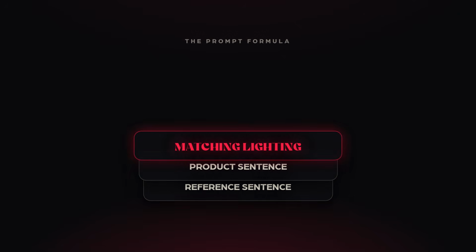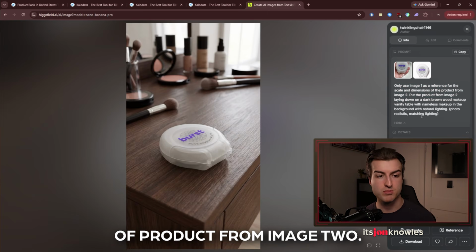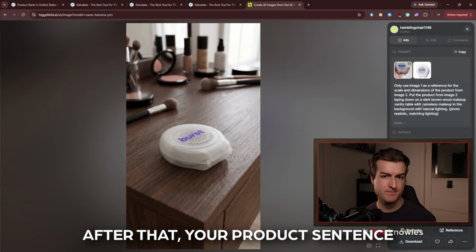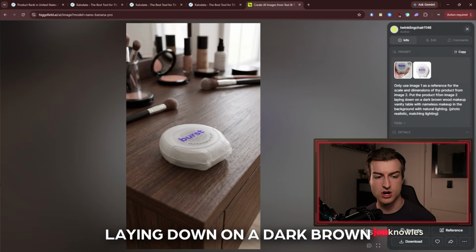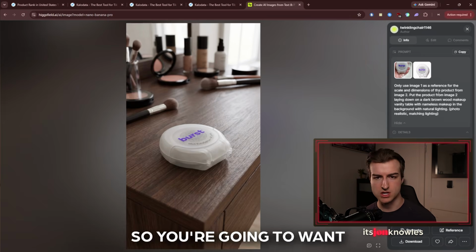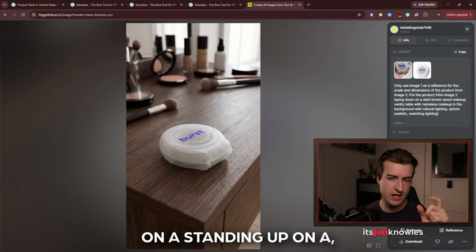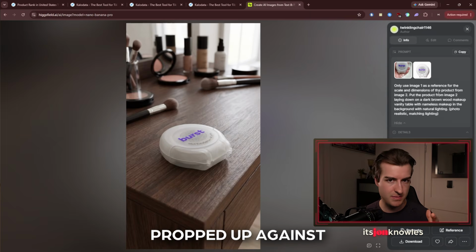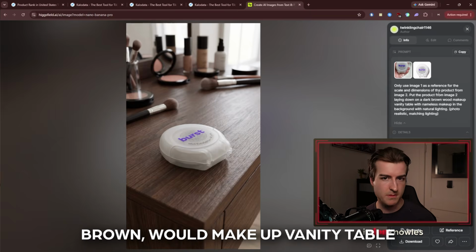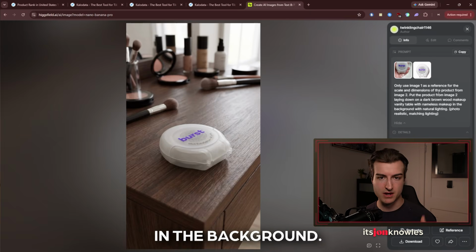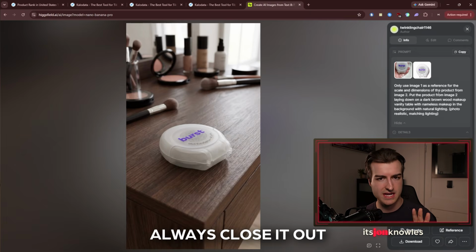One, your reference sentence. Only use image 1 as a reference for the scale and dimensions of product from image 2. After that, your product sentence. Put the product from image 2 laying down on a dark brown wood makeup vanity table. So you're going to want to make sure that you're setting up your orientation: laying down on a, standing up on a, propped up against a, something like that. And then your environment. Dark brown wood makeup vanity table with nameless makeup in the background is this exact environment for this one. And then after that, always close it out with natural lighting.